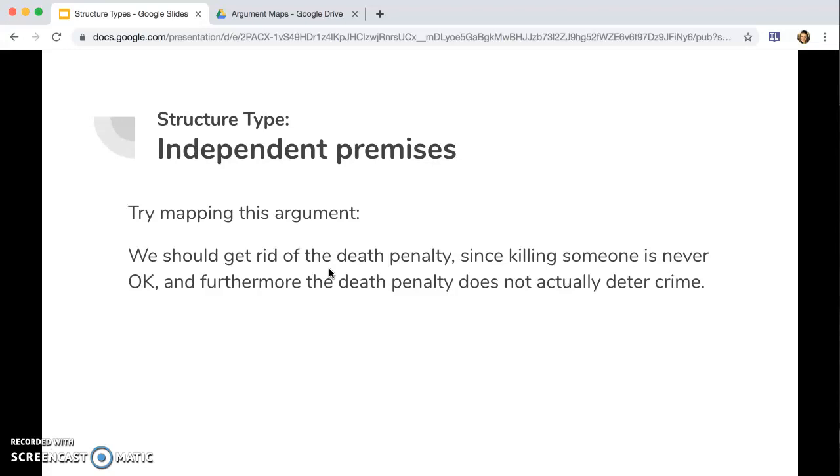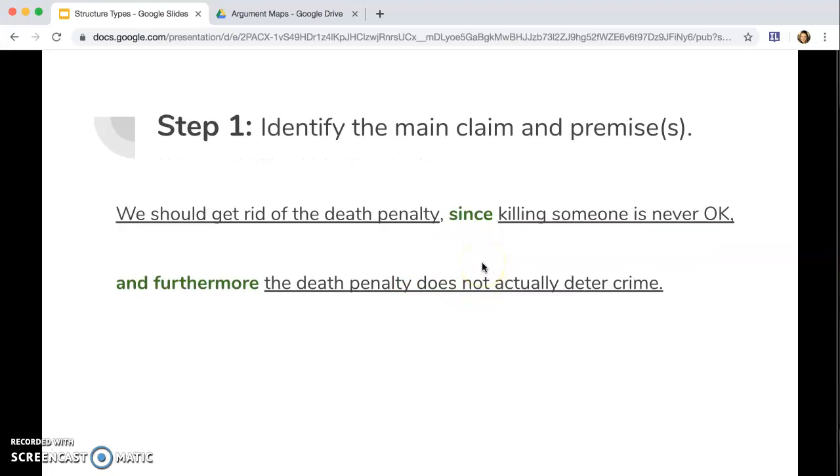Here's an argument we've already seen. We should get rid of the death penalty since killing someone is never okay, and furthermore, the death penalty does not actually deter crime. Step number 1 is to identify the main claim and premises. The first thing we can do is identify argument indicator words like the word since. Since helps us to figure out that killing someone is never okay is a reason why we should get rid of the death penalty, and furthermore tells us that this is an additional reason.